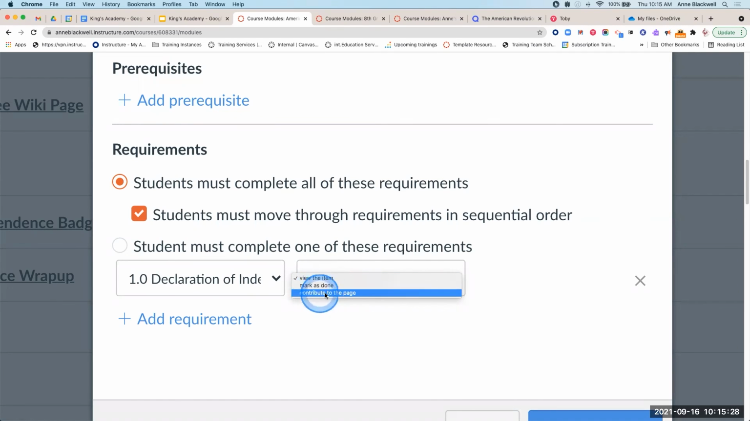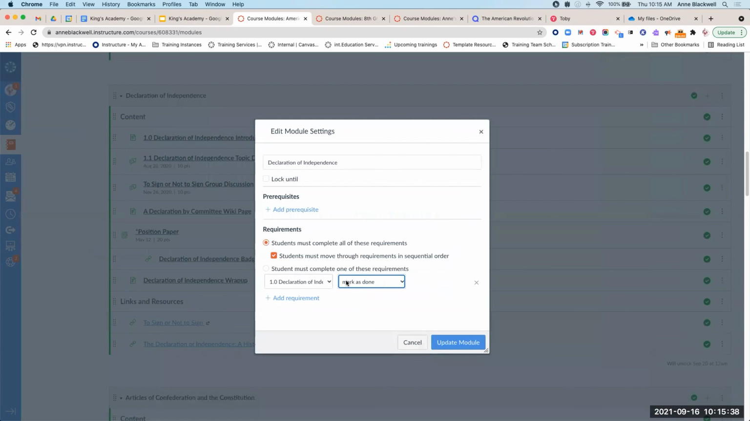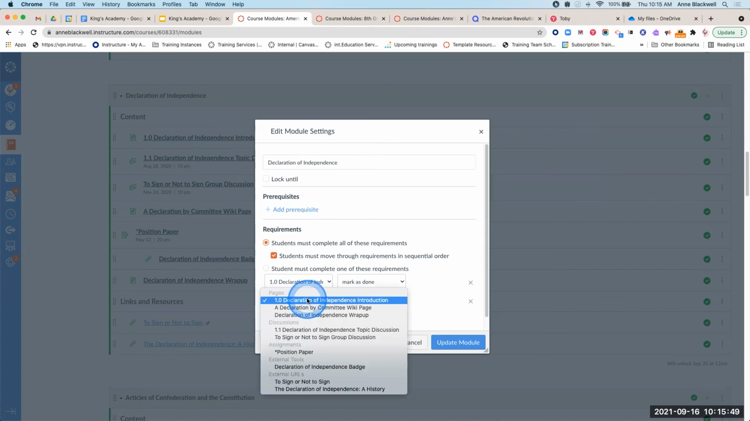It says contribute to the page. I have not enabled this as a wiki page, okay? So view or mark it as done. I always choose mark the page as done because that's my artifact on a page. They can't hand the page in, but they can mark it as done, all right? Then I'm going to come down and add a requirement, all right?